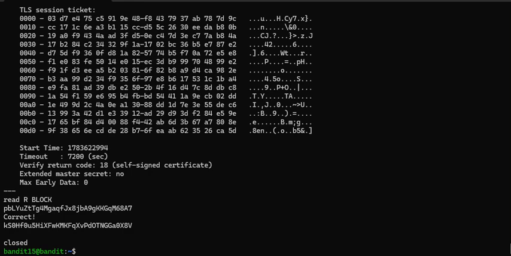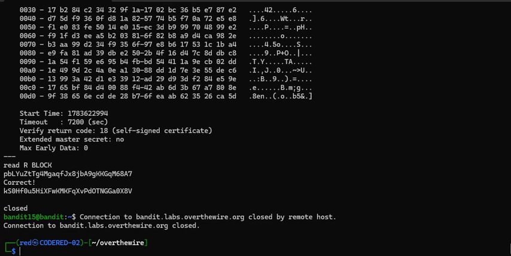I made a mistake. This is why. In pen testing, we have timed engagements that expire. So I shouldn't say I made a mistake. I didn't know it was going to happen, but I went to log in to Bandit Level 16 to make this video. Closed by remote host. Of course it closed by remote host.